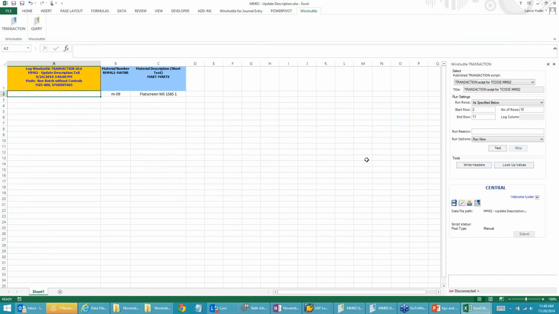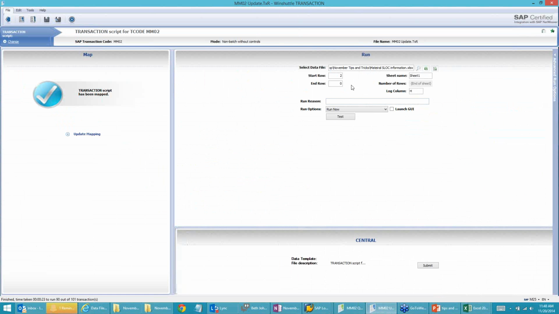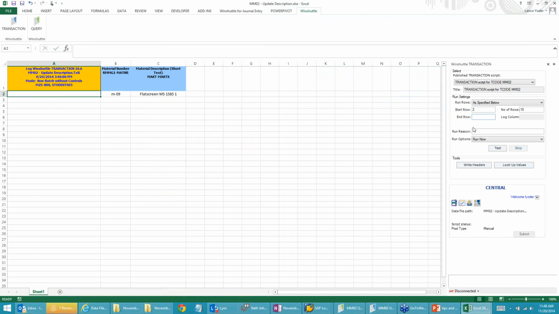So if I have this example, we'll just go ahead and run this. These options here are very similar to what we see on the GUI. If I'm looking at what file, obviously we don't need to worry about the file because we're running it right from the add-in. Start row, end row, sheet name, log column, those types of things, and the run options are right there on the screen. So if I want to run this now, change to end row of 0, and we'll go ahead and test this because it's going to go against the non-production environment most likely.